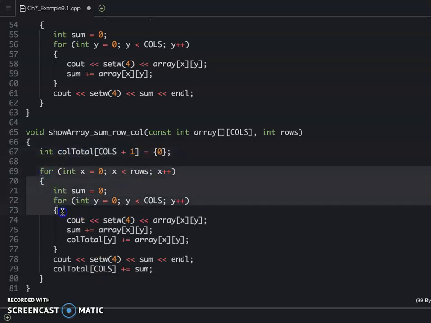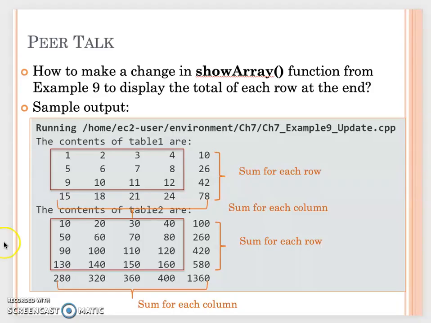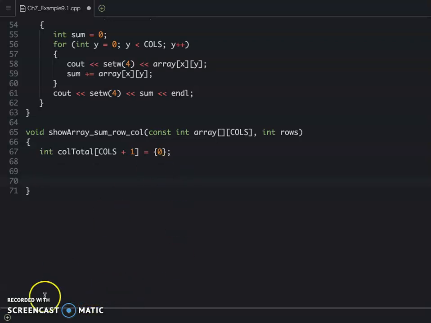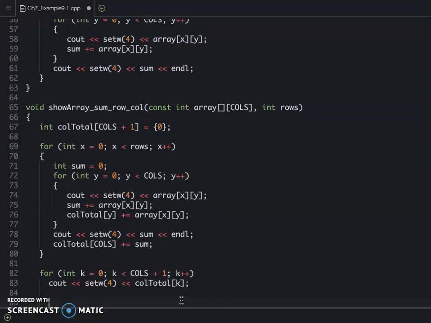Since the column total cannot be gotten until we finish the for loop, when we try to display each column total, I need to wait until I finish this nested for loop. So then I have another for loop to display the total for each column. That's why here we just need to add another for loop, only to display the column total. After each one, the same thing, I set width equal to 4. After I'm done with the for loop, we just need to add a new line.